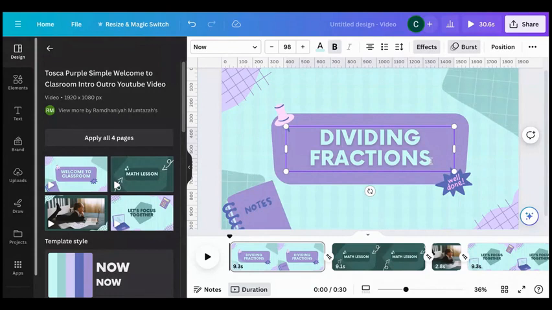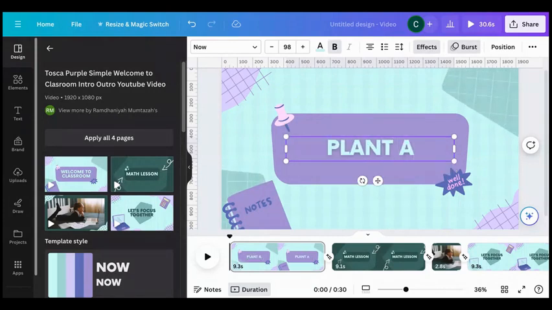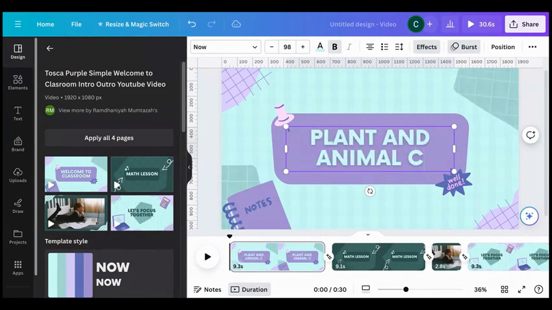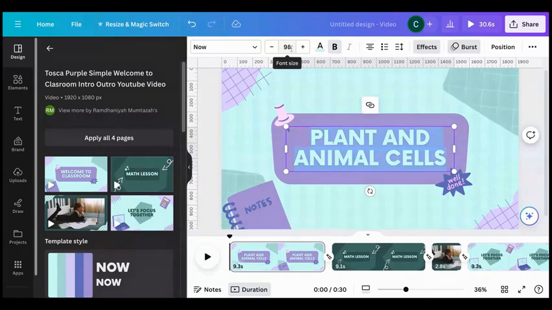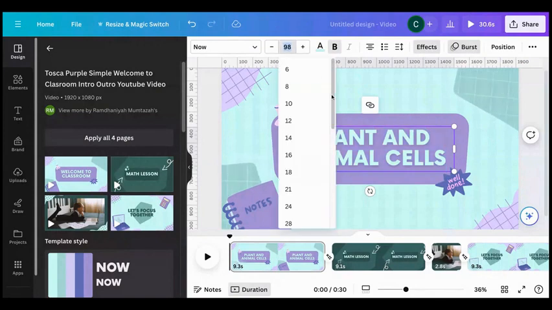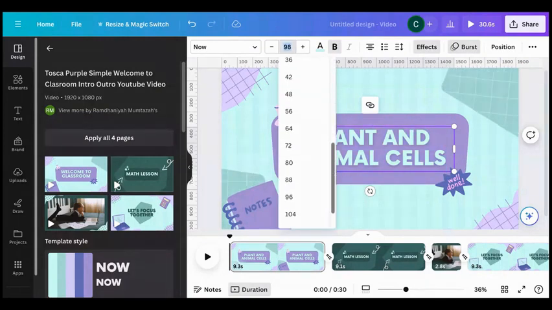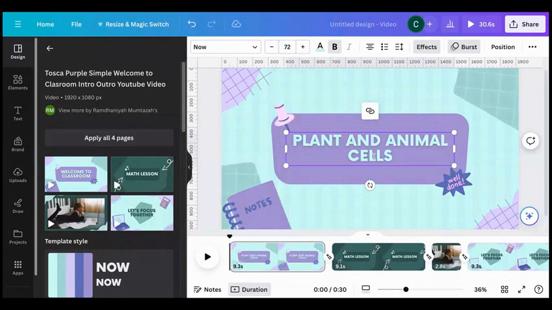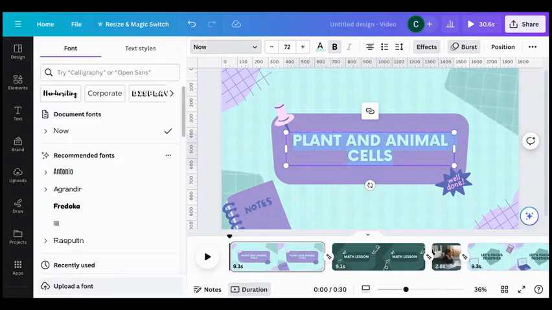For math, this could be dividing fractions. For science, it could be plant and animal cells. Certainly, there are a lot of different things you can do with the text. To adjust the text, you simply want to highlight it. You can go up top to change the font size. This is 98. Maybe I want it to be smaller. Maybe I'll do 72. To adjust the way it looks, right next to it, it has different font types.